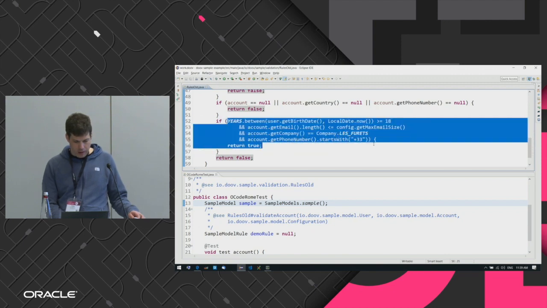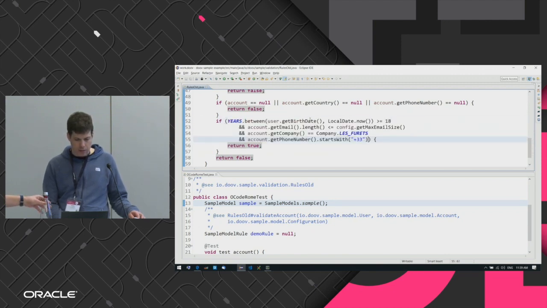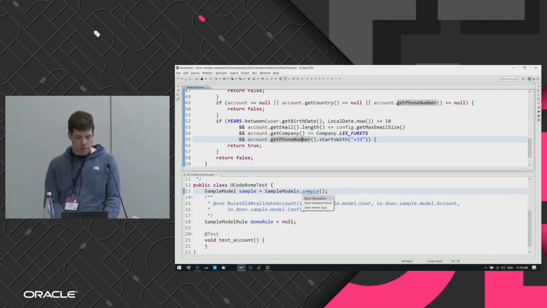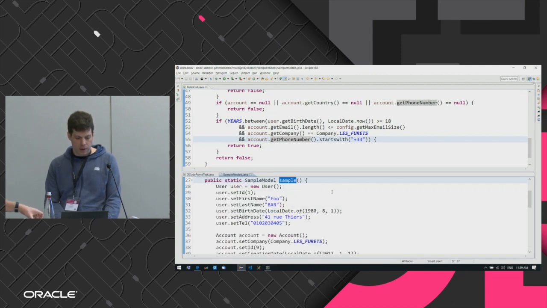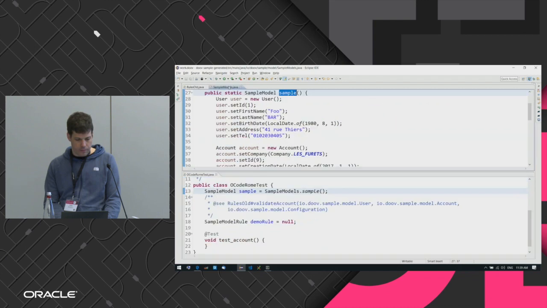What is written here is that the user's birth date is today more than 80. The email length is lower than a particular configuration we have in another field. The company is Lefure and the phone number is +33. And we will try to rewrite that here using the Fluent API. I would like to introduce first our business model.